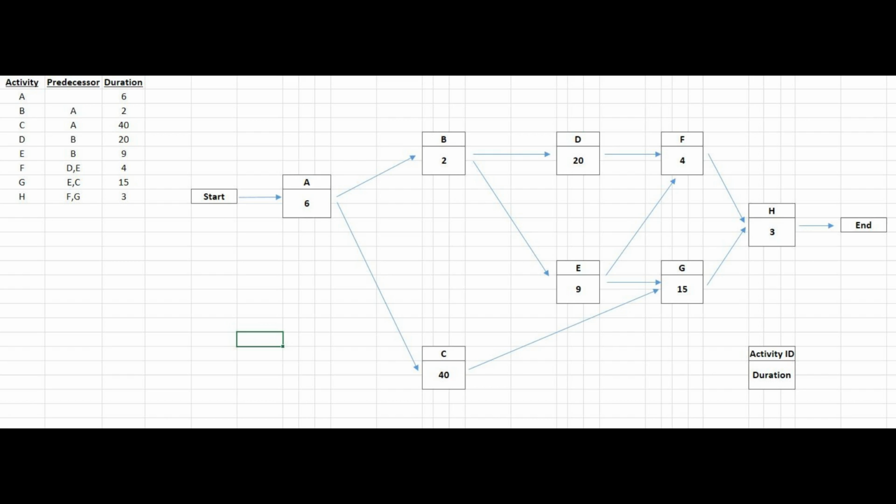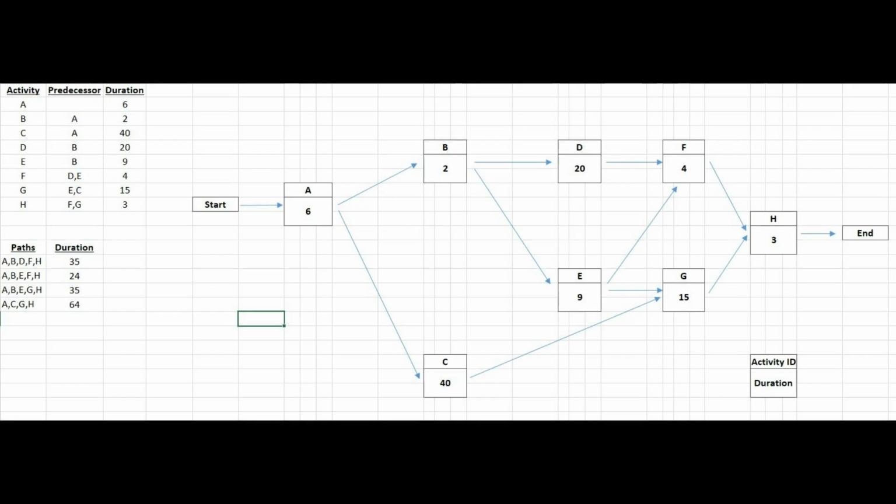However, there's still a little bit more work that needs to be done. The final step is to identify all of the activity paths through our network diagram, and to use that information to identify the critical path, which is the longest path of activities that runs from start to finish through our project. You identify each path through your project by writing out every possible path that runs from start to finish through your schedule network diagram.